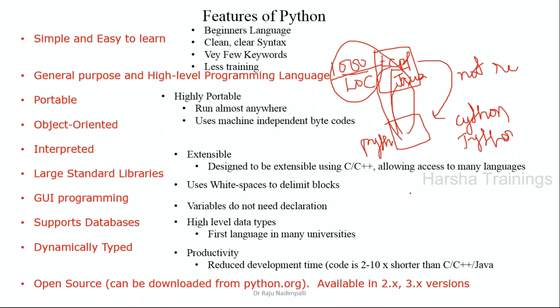So you are reducing your effort with Python. Will you agree? Any queries on this point? I can extend any of my programs using a Python program. Python is designed to be extensible using C, allowing access to many languages. Using my Python program, I can access any programming language in the world. Python is the only language which can do this.